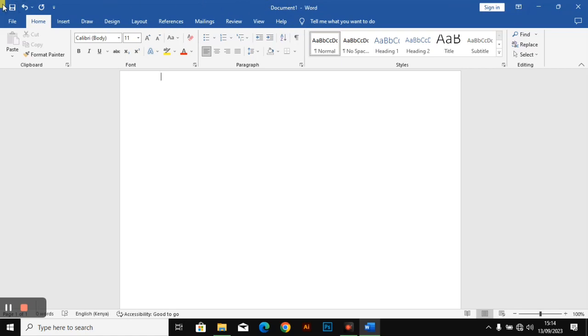After that, we have the toolbar. We have the toolbar or ribbon. Now, on this ribbon, we have tabs.